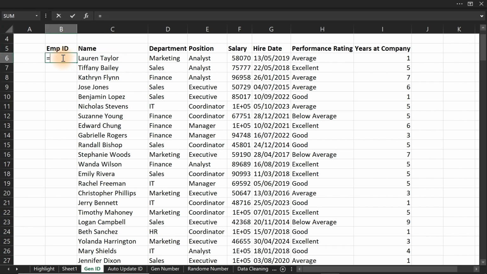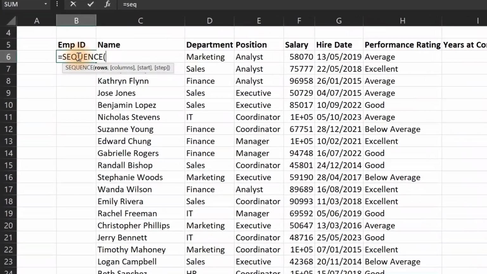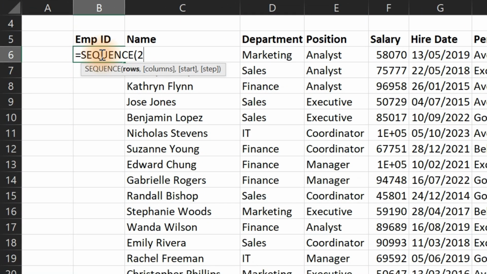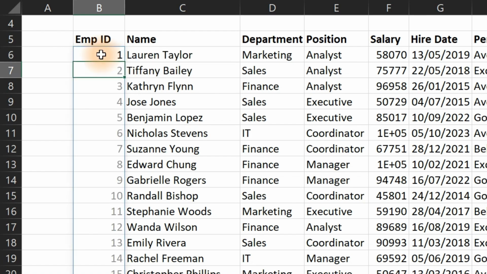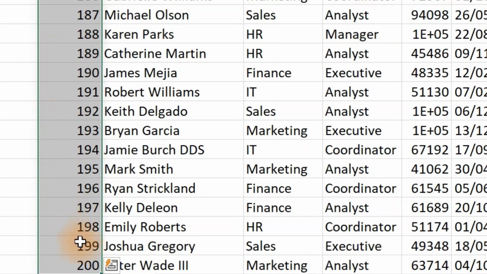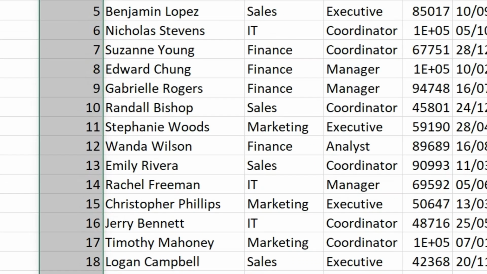Let us use this particular function, SEQUENCE. So SEQUENCE, type in 200 here, and go ahead and close this. That is going to give you this. If we go down now, we have it up to 200. But what if we want to make it look like an ID? How do we do that?